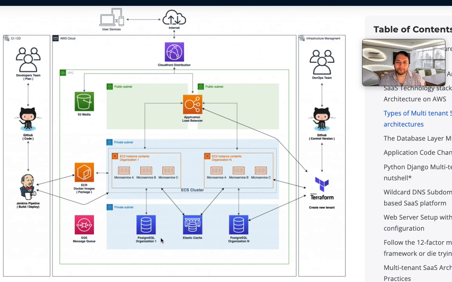So this is essentially the overall architecture that we have at this point on our AWS system.